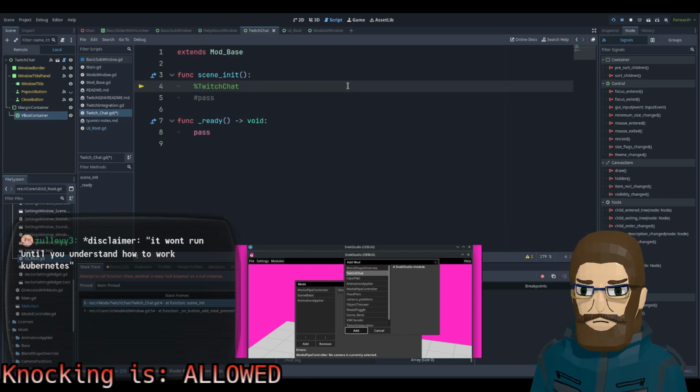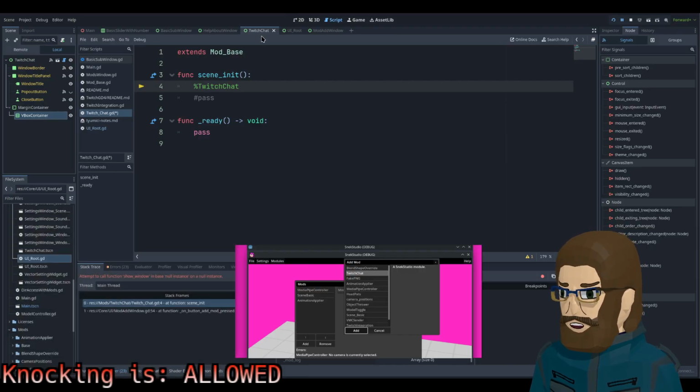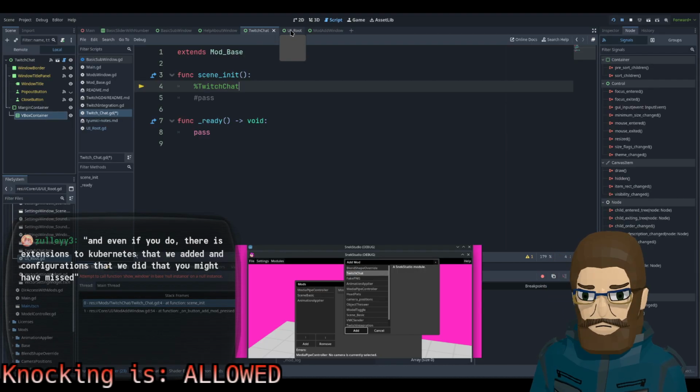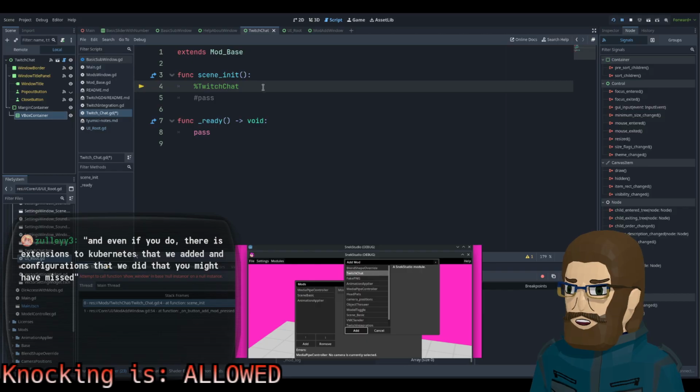No. So we're not actually linked up here, are we? Disclaimer, won't run until they understand how to work Kubernetes. Yeah, that's the problem. That's the damn problem. Do we need to look up a tutorial for this potentially? If you do, there's extensions to Kubernetes that we added and configurations that we did that you might have missed. The ever extending system. Okay.